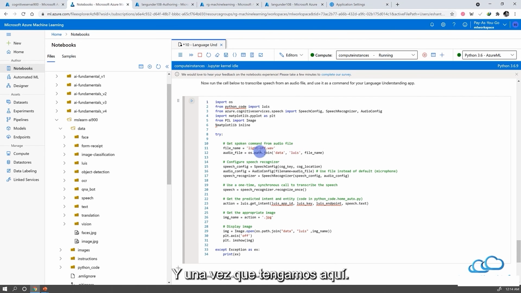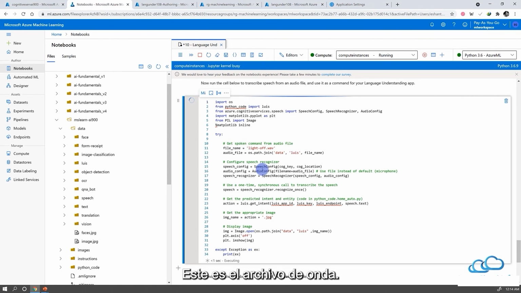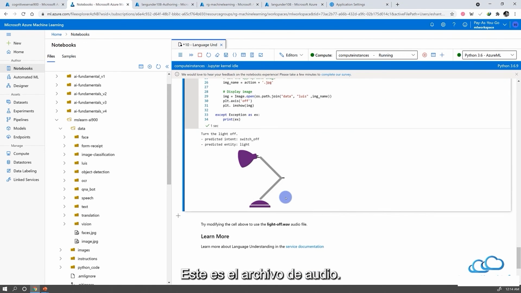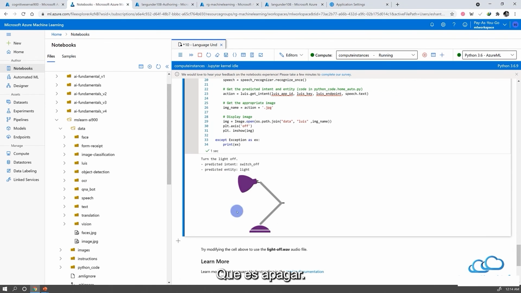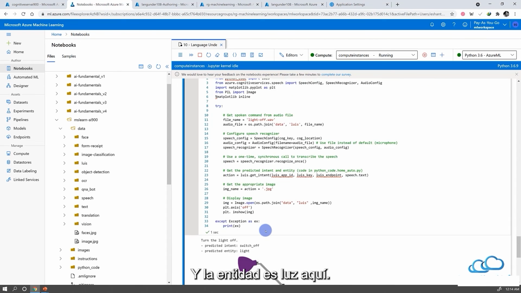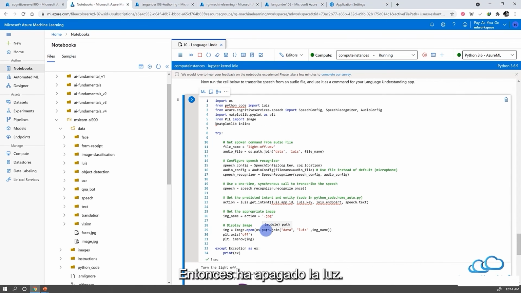And once we have here, you can see that in this code we are providing light off. This is the wave file, this is the audio file. And if I submit this code here, you can see that turn the light off. So this is the input, turn the light off. So basically it converted audio into text, and when we submit this, it has rightly figured out the intent, which is switch off, and the entity is light here. So it has switched off the light.